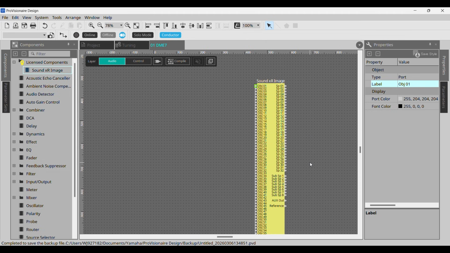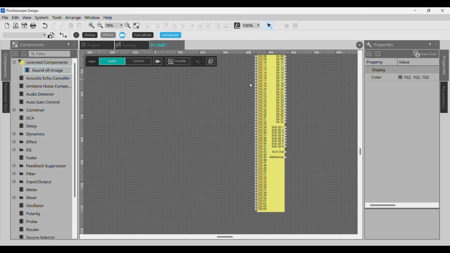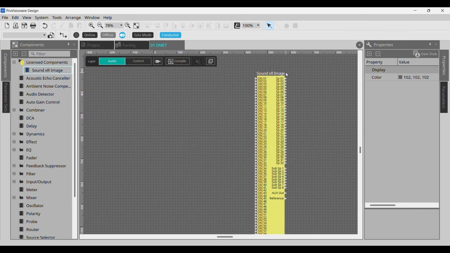Take a look at the component. Audio flows from left to right, and the component functions like a matrix mixer. On the left, you input object-based audio signals. On the right, you get the rendered output from the SoundXR image.